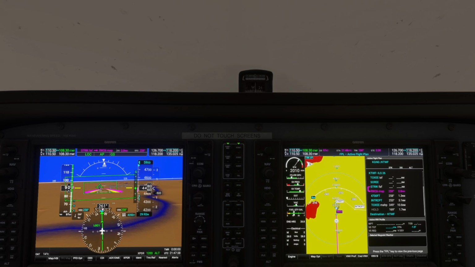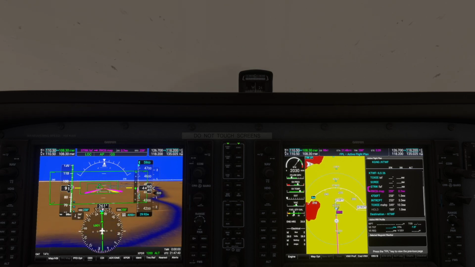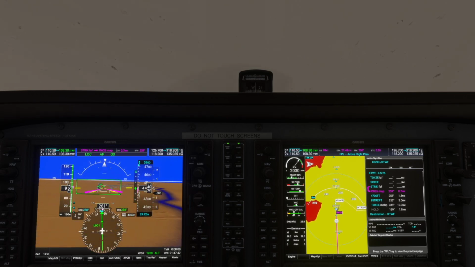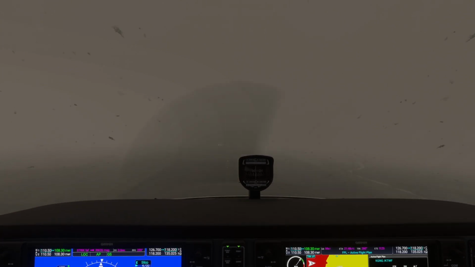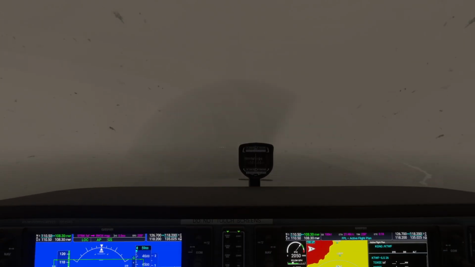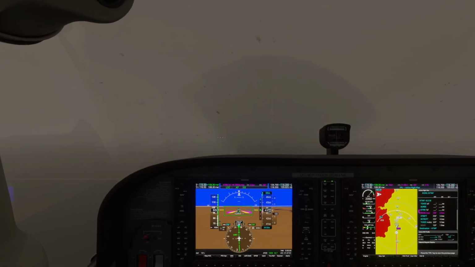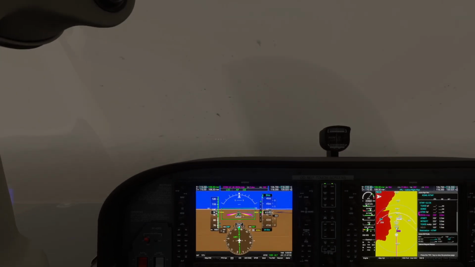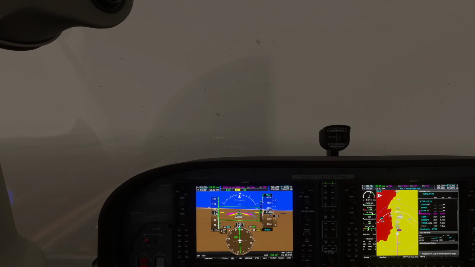So we are coming up on our minimums of 4353. We've got about 100 feet to go. And there is our runway environment in sight right there. How cool is that? So let us reset our cockpit view. And we're going to turn the autopilot off. We're going to pull power idle.